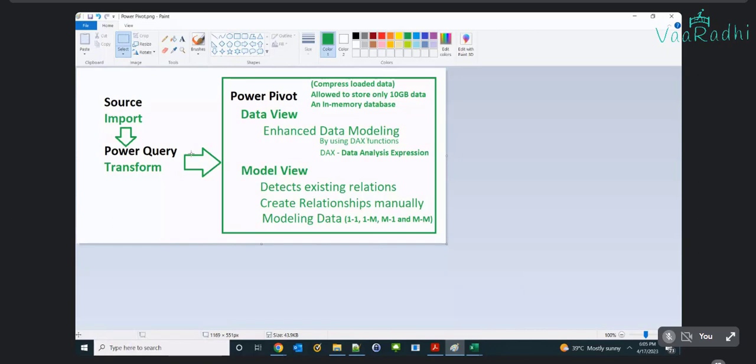So we have completed discussing Power Query related topics, where Power Query works as an ETL tool, extract, transform, and load, and we can perform all the transformations at row level, column level, multiple things we can achieve using Power Query. And we have started discussing Power Pivot.